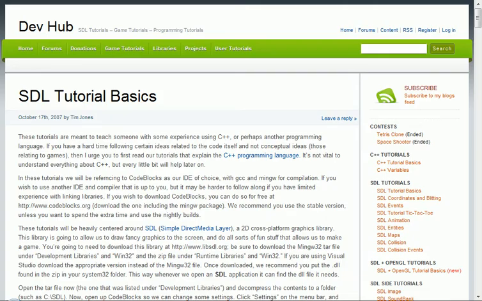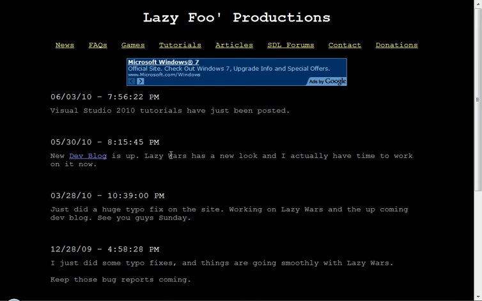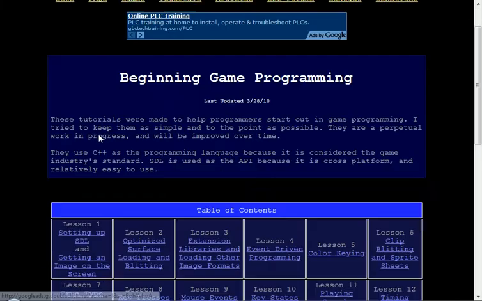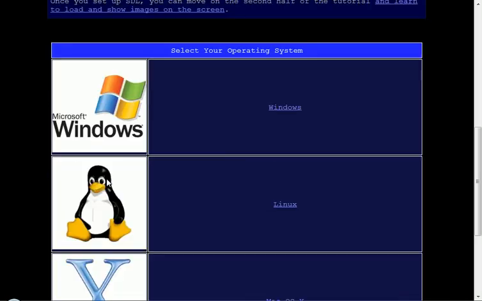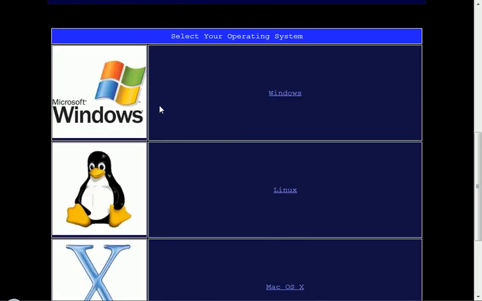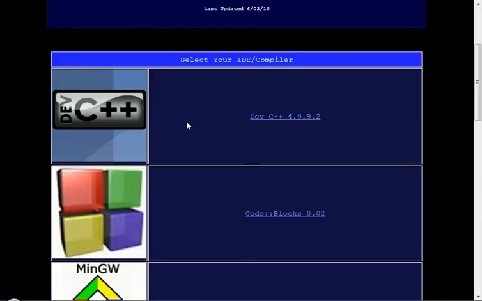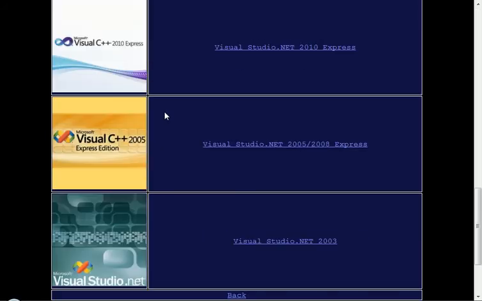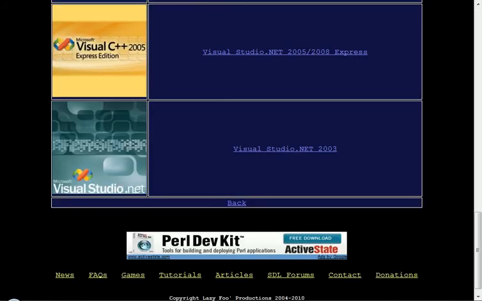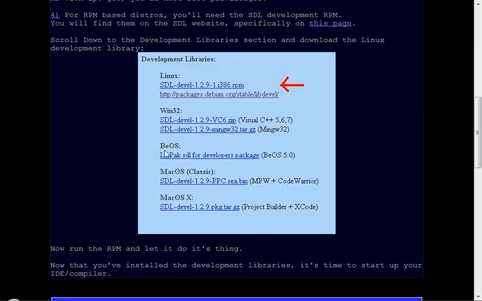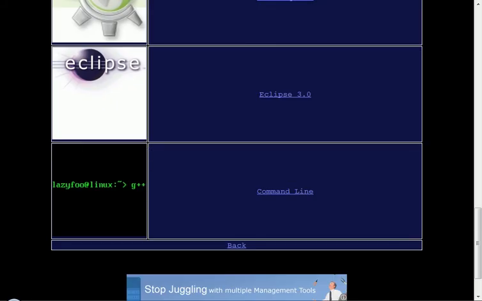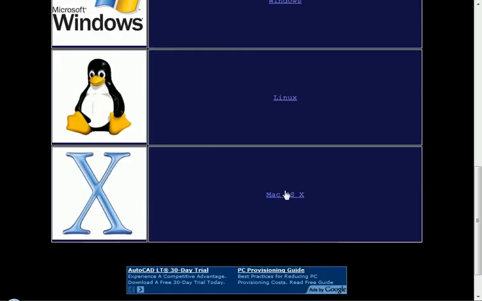Okay, so if you go to lazyfoo.net, you should get to this screen. Click on Tutorials, scroll down, click on Setting Up SDL. If you scroll down, you can select your operating system: Windows, Linux, or Mac. And after you click your operating system, they have a number of different IDEs you can choose from. So just to kind of go through and show you what they have. And finally for Mac.